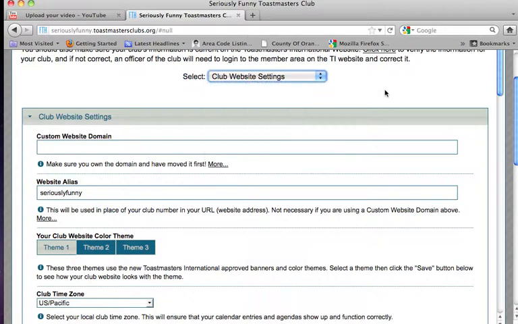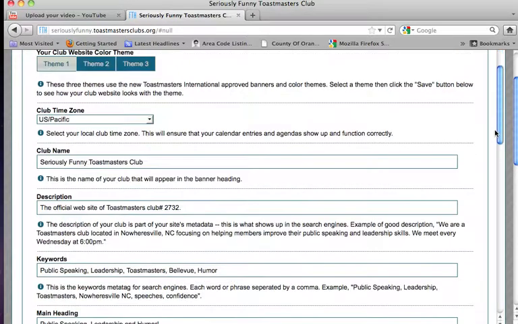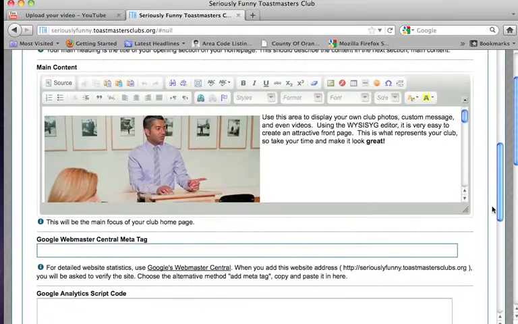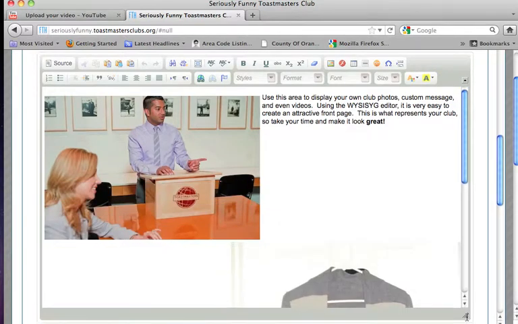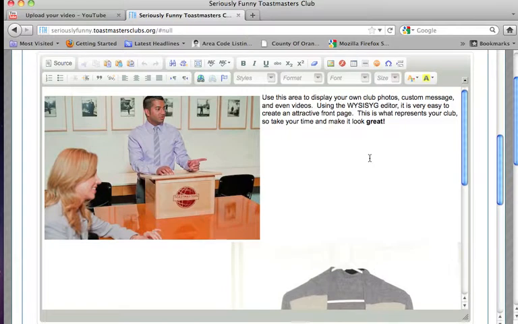So let's go back to where the home page is, under club website settings. Scroll down, and you can stretch this editing window, make it bigger. And the great thing about modifying websites nowadays is you could do it almost just like a Word document. You don't have to learn HTML code or anything like that.